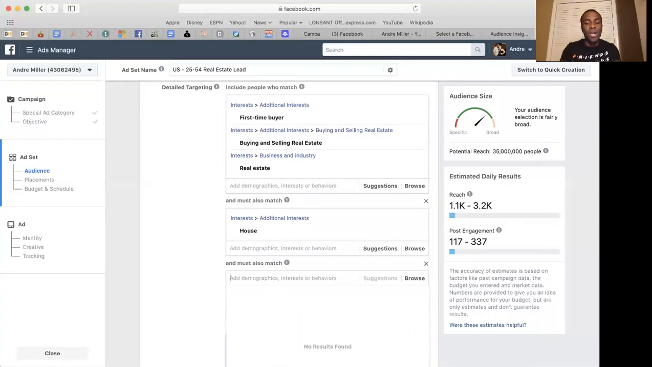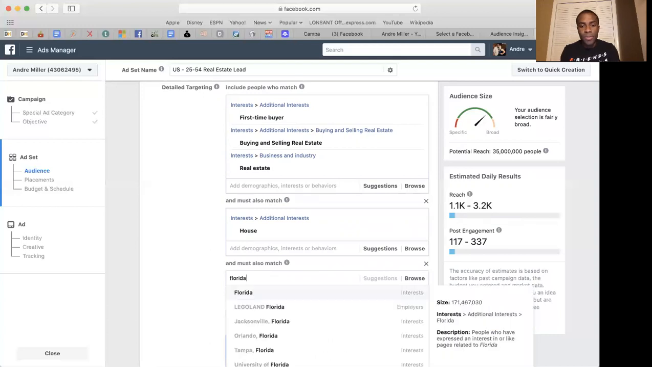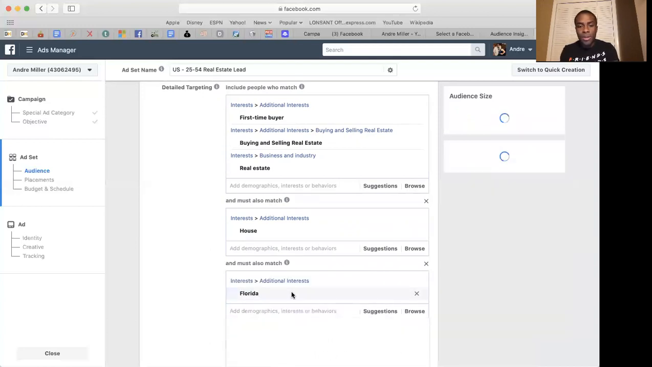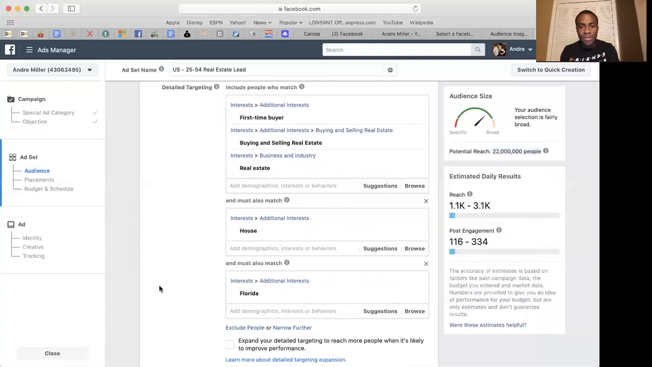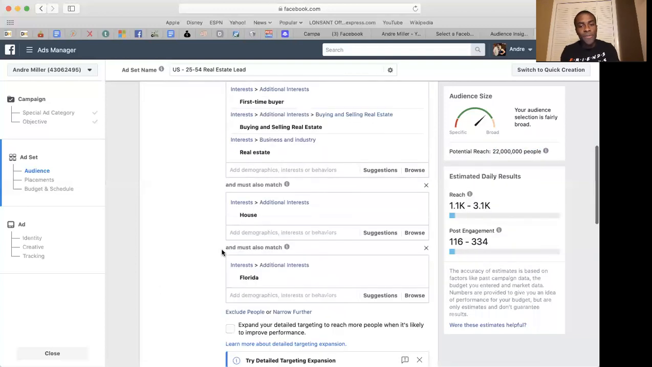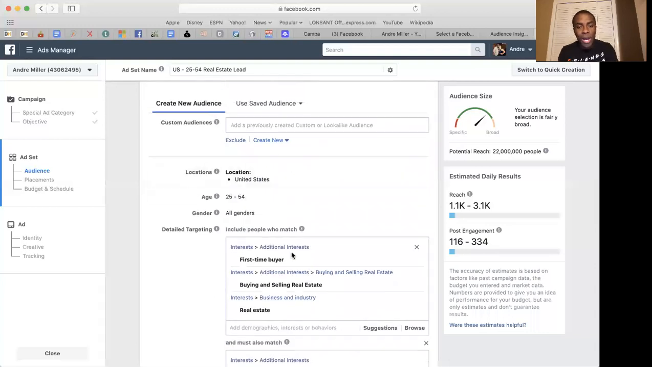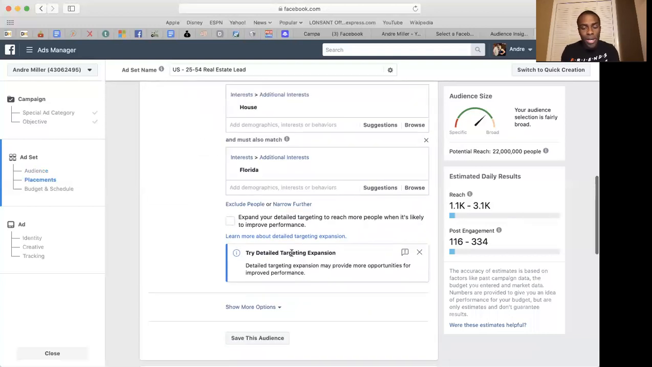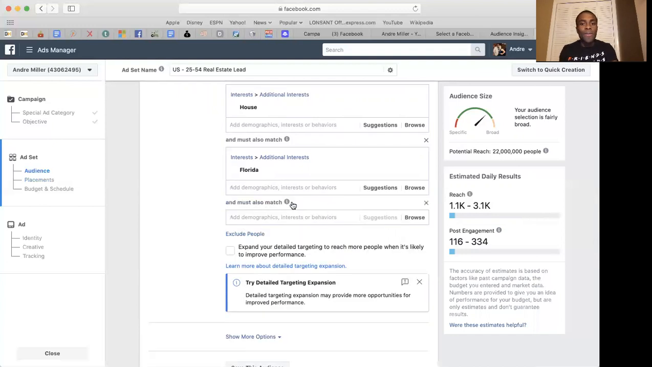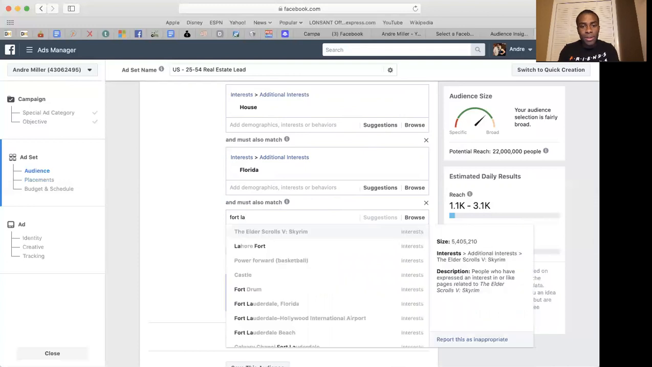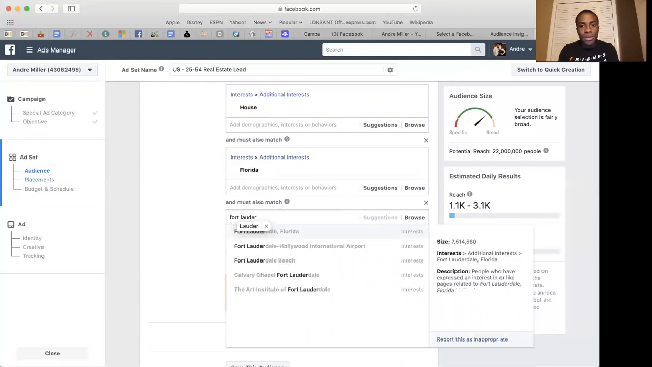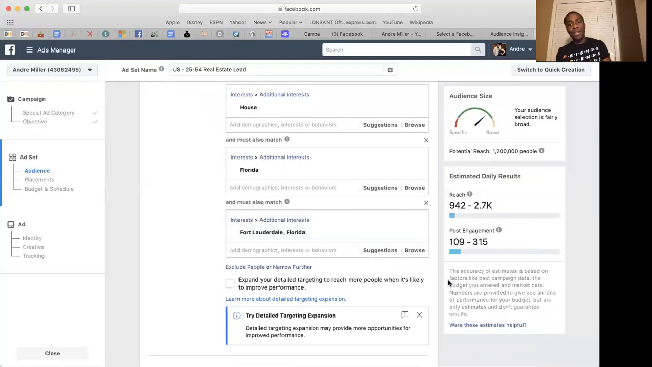And we're going to narrow it down to, let's say, if you're in Florida, all right? You're in Florida. They have to be in Florida, okay? 22 million. All right, they got to be interested in Florida. So remember, we're going broad. They want to buy a house in Florida. And let's say you want to go with Fort Lauderdale. So let's say Fort Lauderdale, that's where they need the house. Fort Lauderdale, boom. Got to be interested in the Fort Lauderdale area.